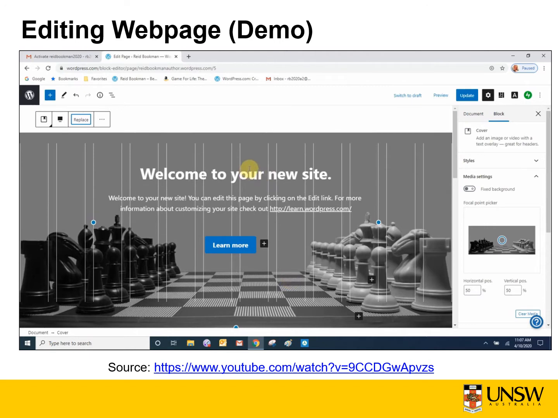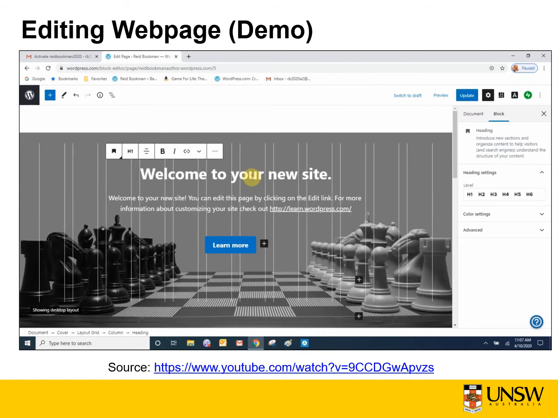Now I want to click on an area and change the text. So right here, I'm on a block inside this cover block, and it is called a heading block. So I'm just going to type my new text here.